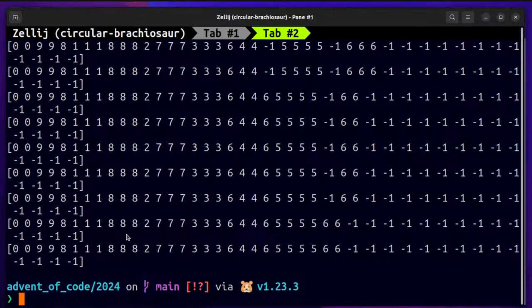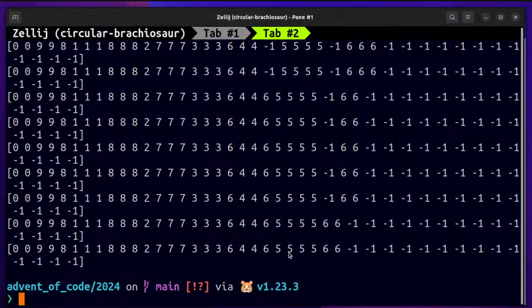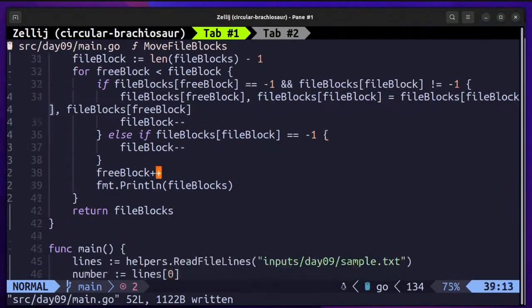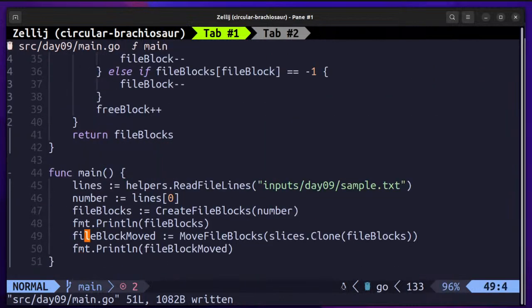0, double 9, 8, triple 1, triple 8, 2, triple 7, 8, triple 3, 6, double 4, 6, triple 4, times 5, double 6. Yeah, that looks good. So that is done. We can remove this logging. I think this is it for part one.